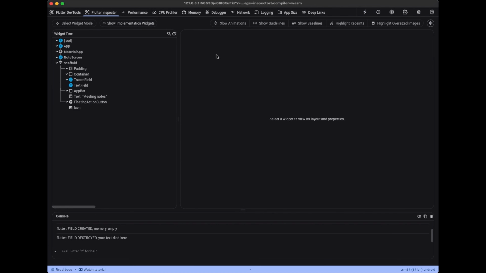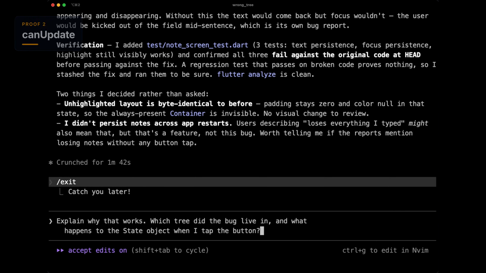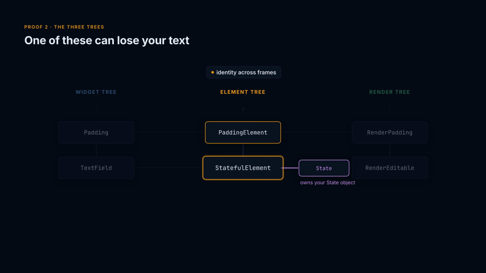And the widget inspector shows the container arriving between the padding and the field. So I asked the agent the question I cared about. Which tree did this live in? And what happens to my state object when I tap? The element tree. That is the one with identity across frames. And a stateful element is the thing that owns your state object.